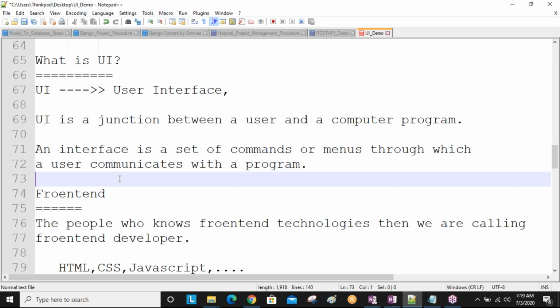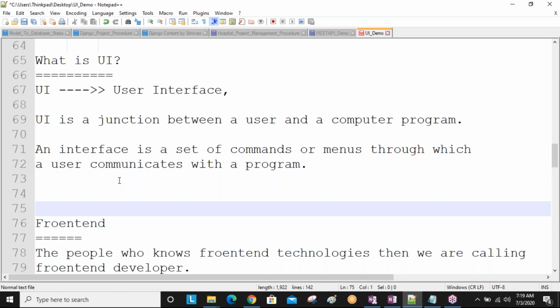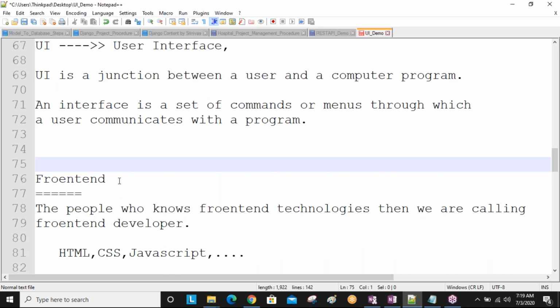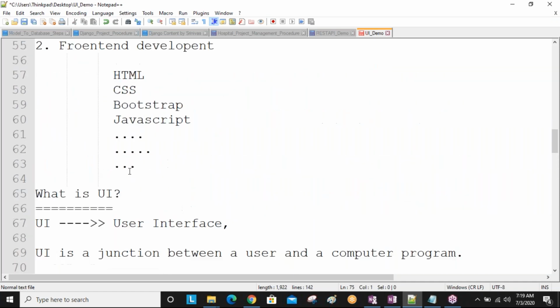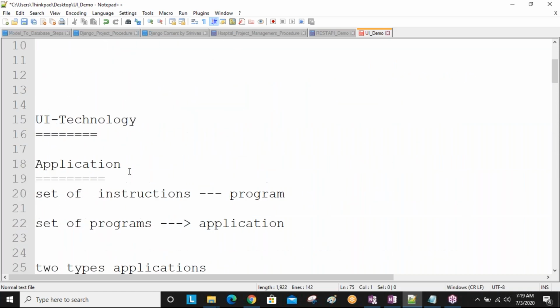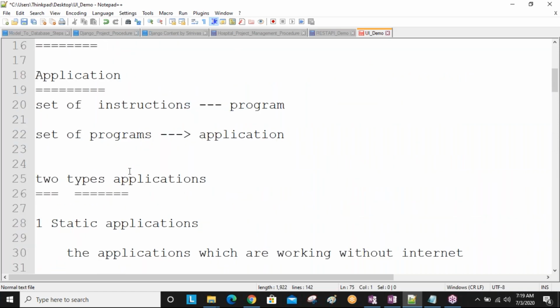When we are developing any application, we are discussing some general terms, sir. What is an application? What is a program? Like these definitions we are discussing. Okay, so a program is nothing but a set of instructions. We are calling it programming.